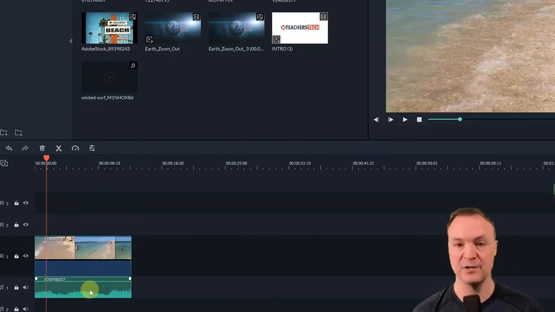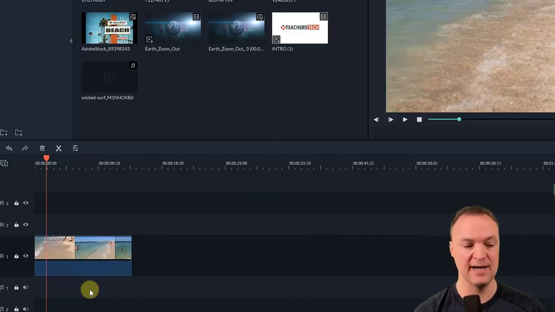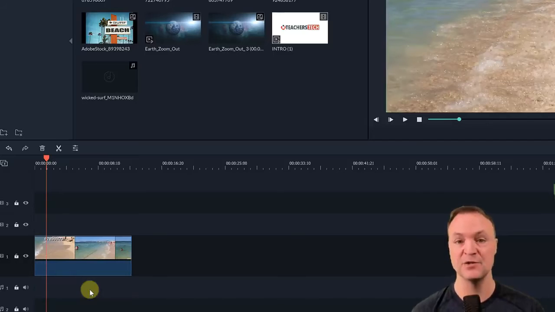So now what I can do at that point is, if I didn't want that at all, let's say I'm going to put some music in, I can just go ahead and delete this. So it's very easy just to right click, detach the audio, and then delete it.